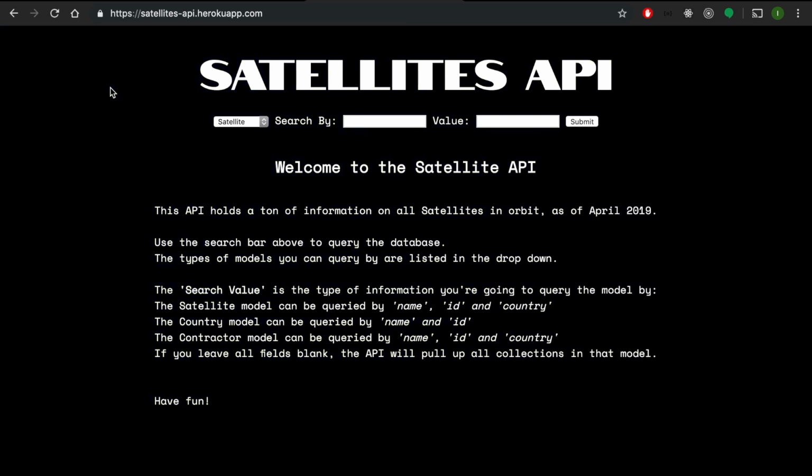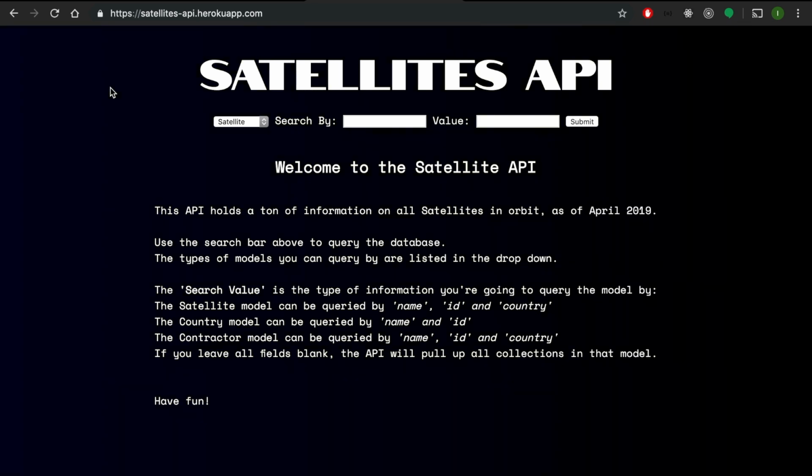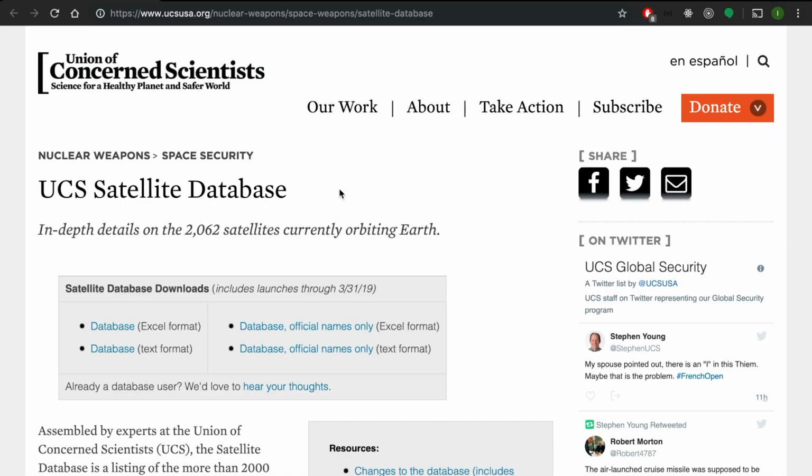This is a demo for my deployed API. I found this dataset on the Union of Concerned Scientists website. It stores a lot of information about every single satellite in orbit. The information holds up until the 1st of April 2019.